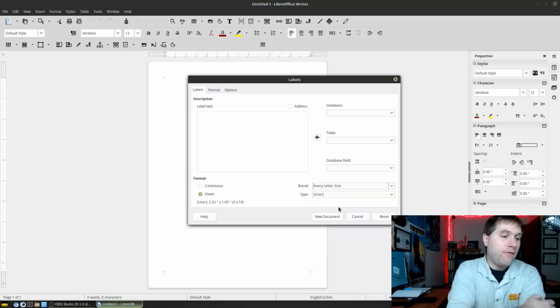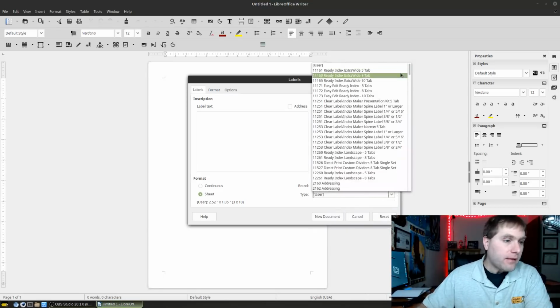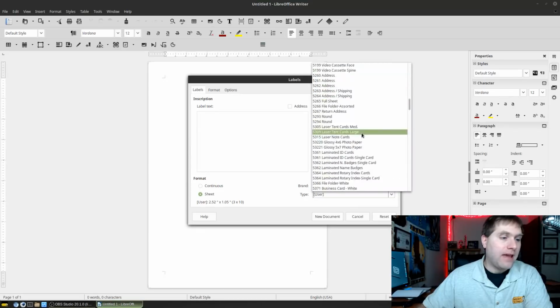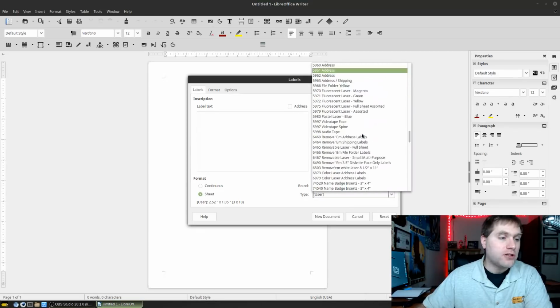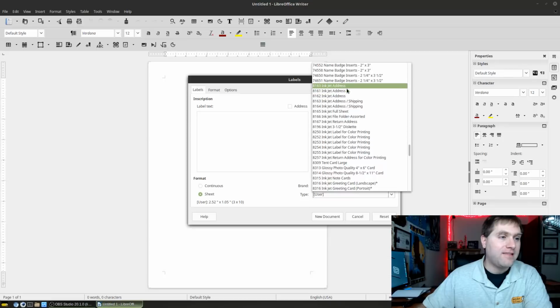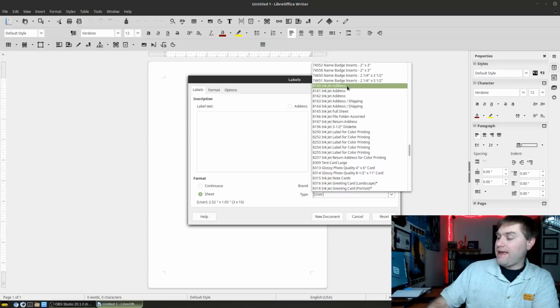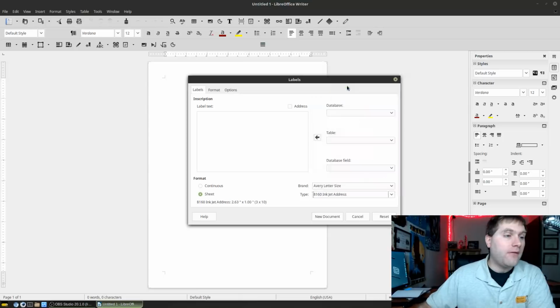If you click Avery letter size, they actually don't have the numbers exactly the same. Essentially, try first omitting the first digit in this case. So my digit is 18160. If I click on that, this is a 3 by 10 label, 2.63 by 1 inch, and that's actually what we have right here.